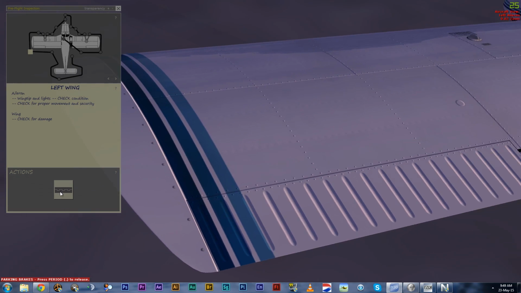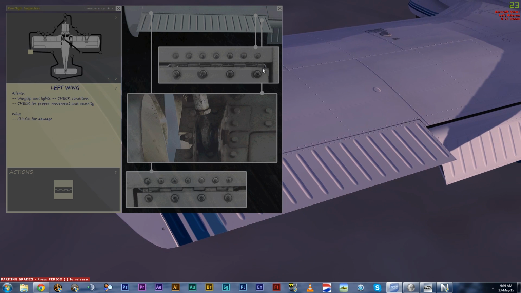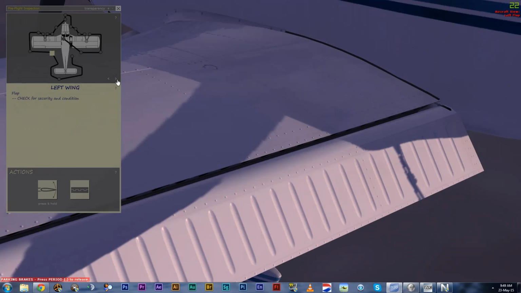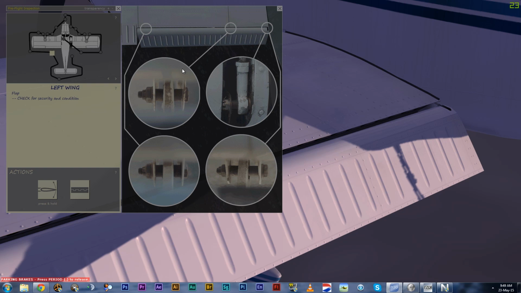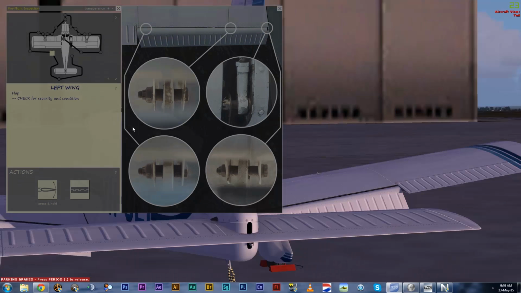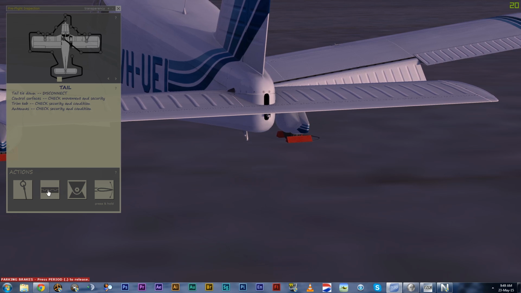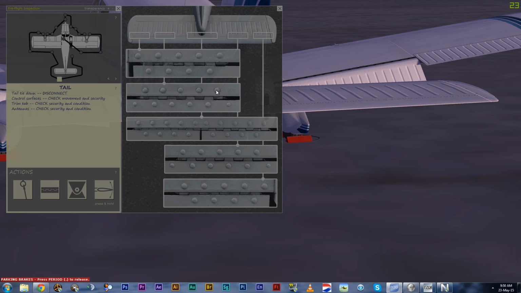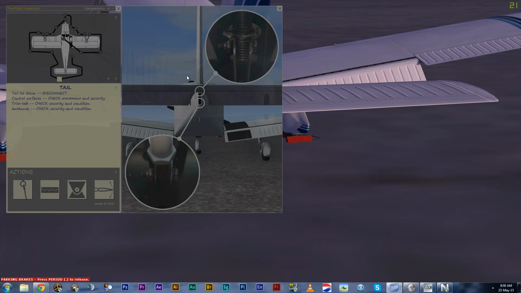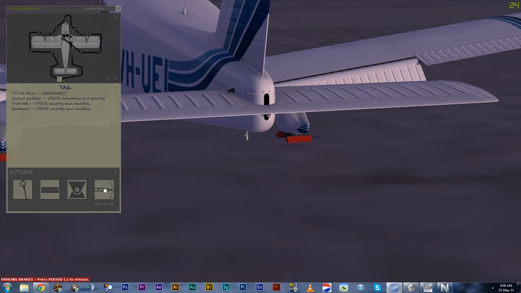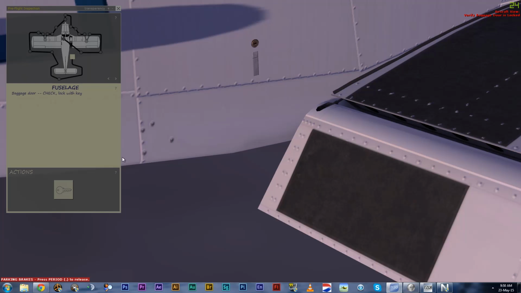Right, let's check the connections here. They look fine. Wiggle this left-hand flap. Again, it's wiggly like the right, but it's okay. Let's check these connections. They look fine. Let's go around to the back of the aircraft now. Let's take down the back tail tie down. Check these connections. They look fine. Check these ones here. Wiggle. Oh yeah, there's a bit of give in there, but that's still fine.